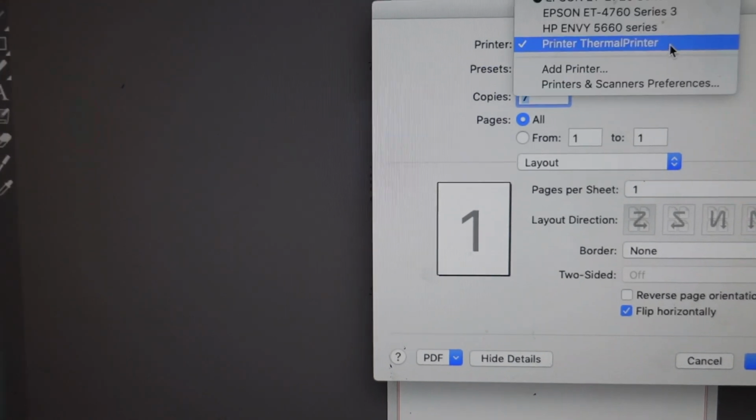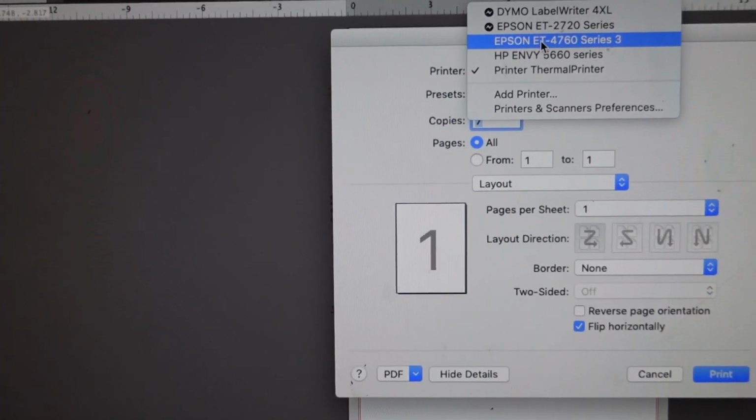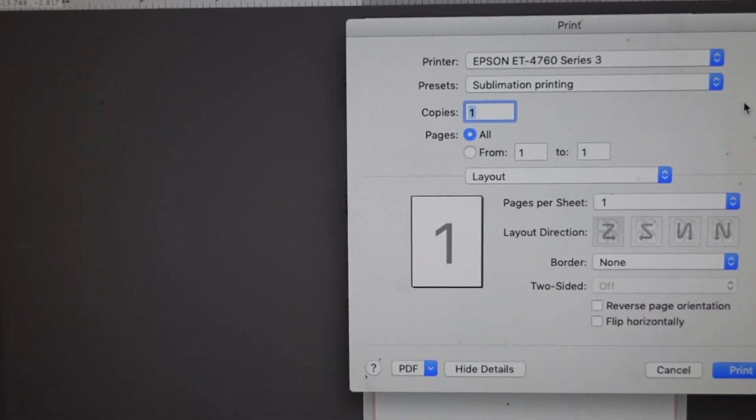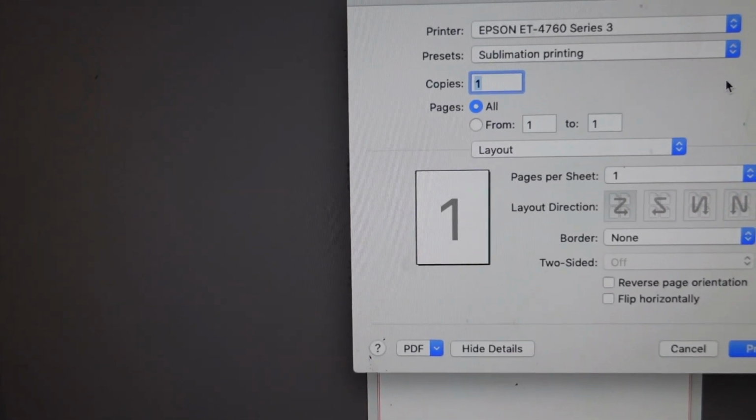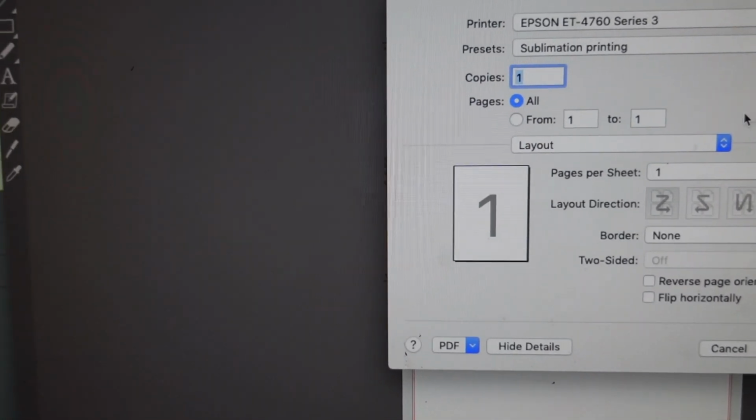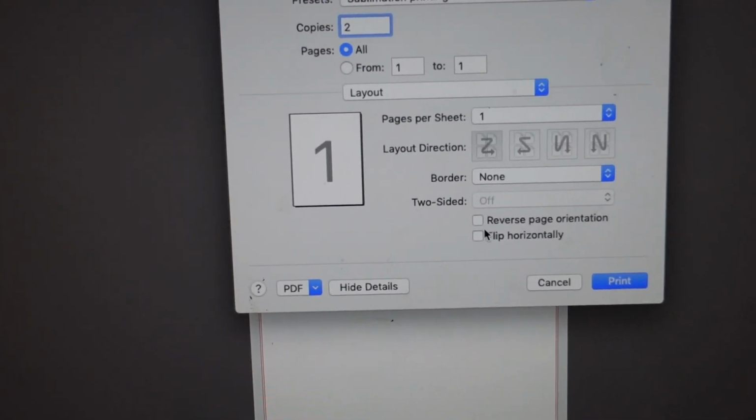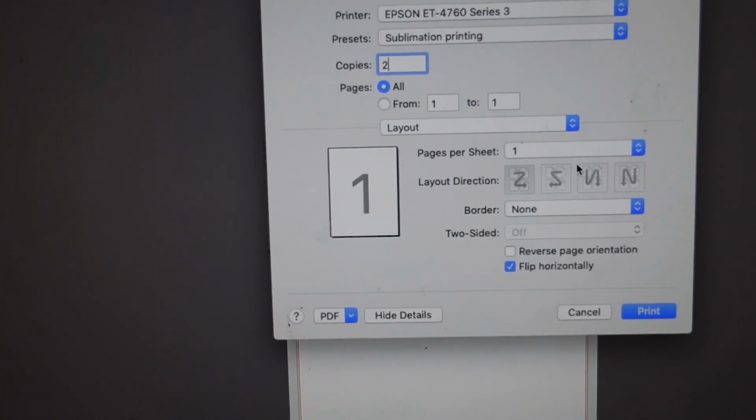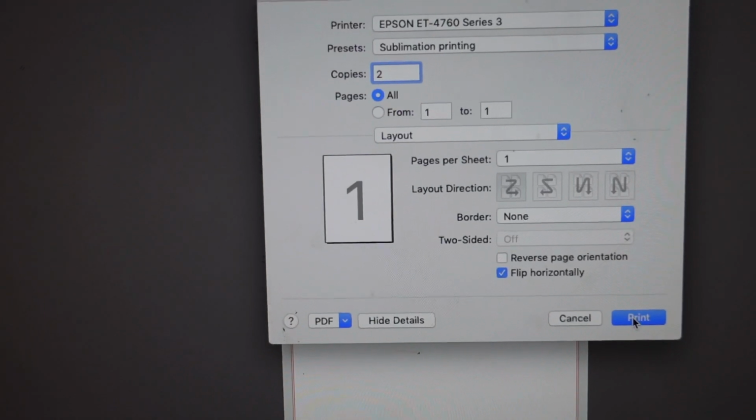I'm going to select my Eco Tank 4760. I believe this one I have my sublimation settings on my presets set already, so the color should be pretty good. But I'm going to do two copies. I'm gonna make sure and flip it horizontally. I can't remember if it automatically does that. So I'm gonna print.